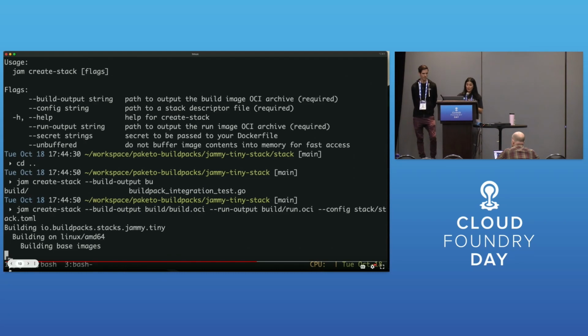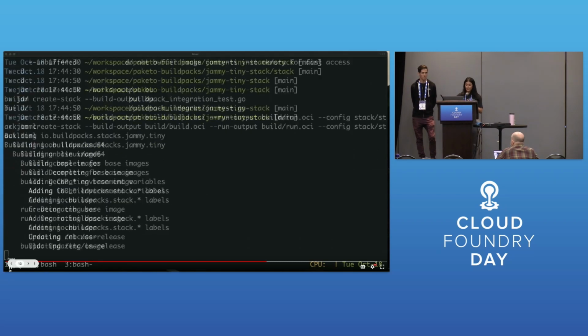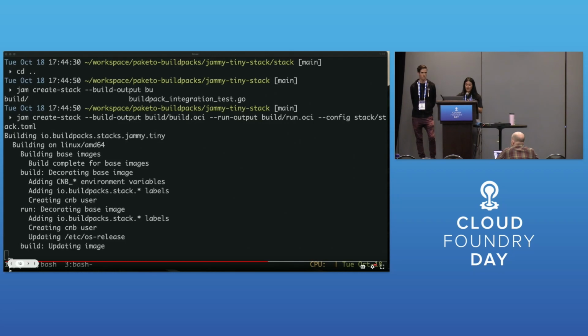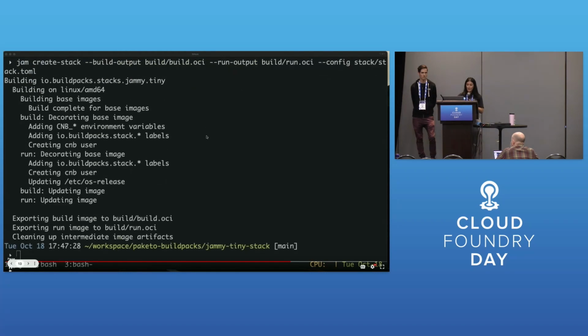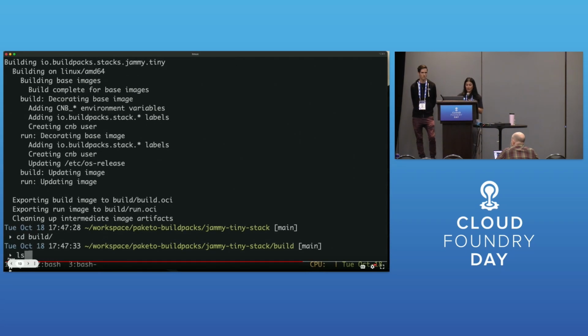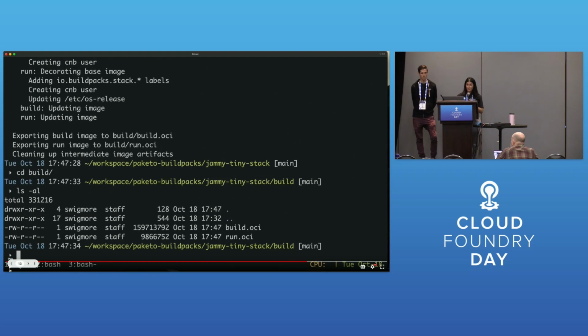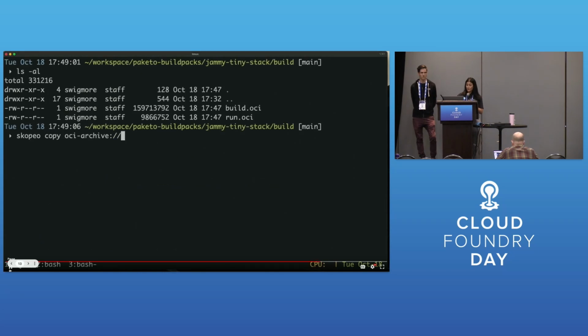And we've sped this up a little bit, but this is all you need to do to create your own stack, and it will spit out some logs while it's doing the build. As you can see, it's pulling in the base image, it's installing some packages, adding different environment variables and labels, decorating the images. And these images, or these OCI archives, have been exported to the directory that we specified, and we see them right here. So those are OCI tar archives, and we can use Skopeo to copy them onto our local Docker daemon. You can also push them up to a registry.